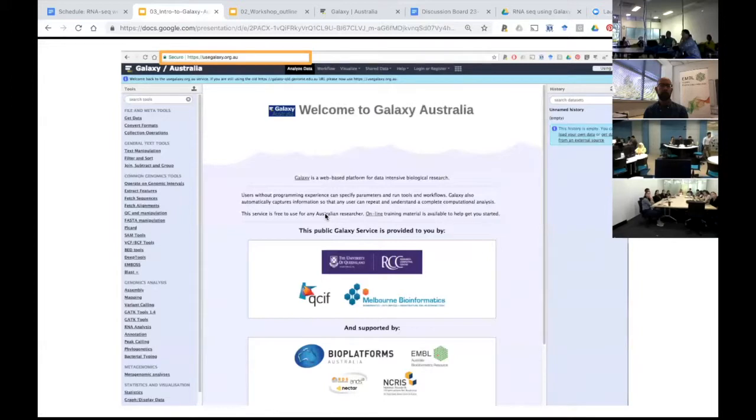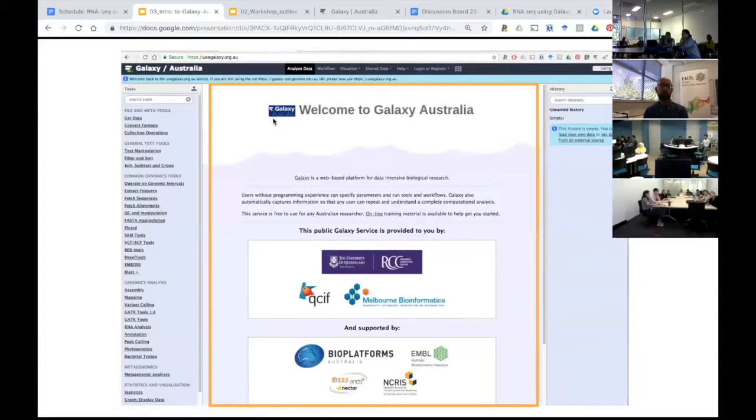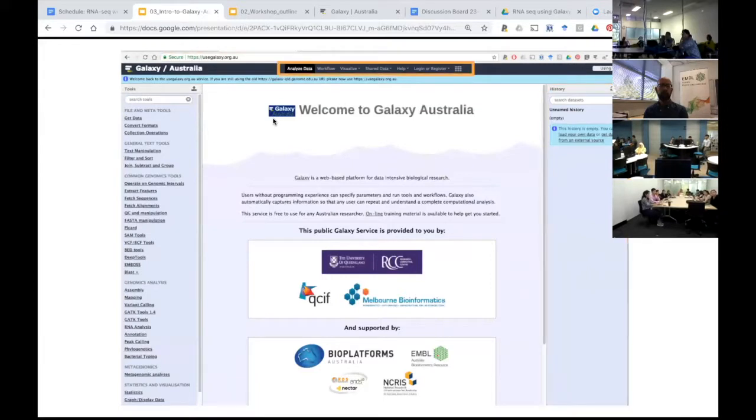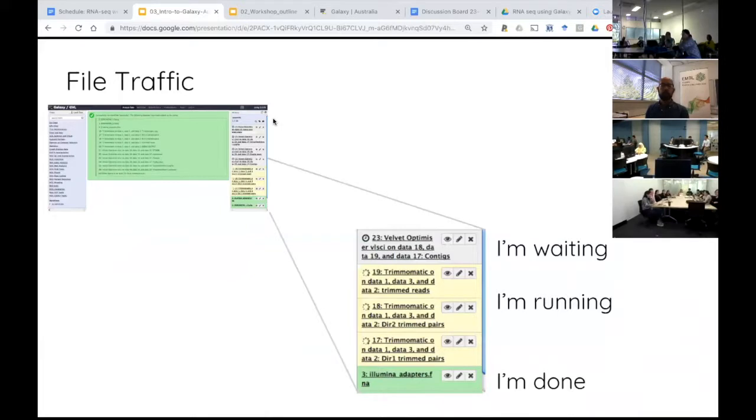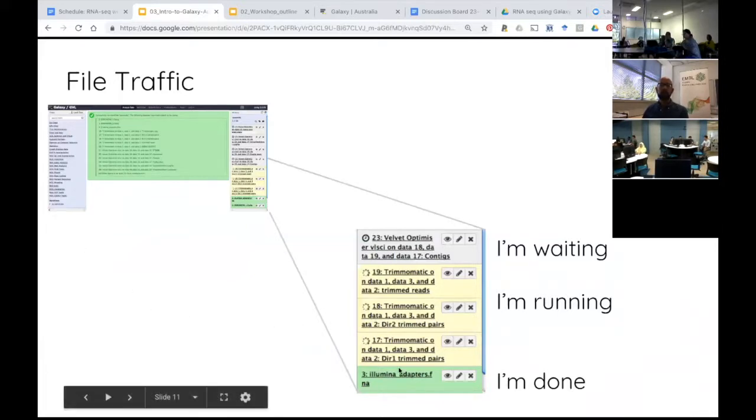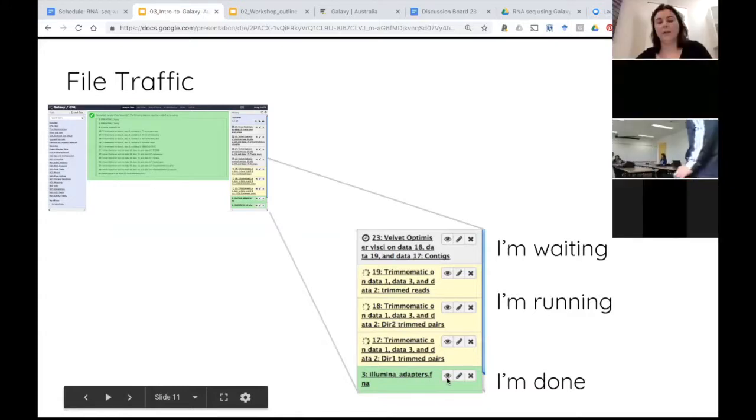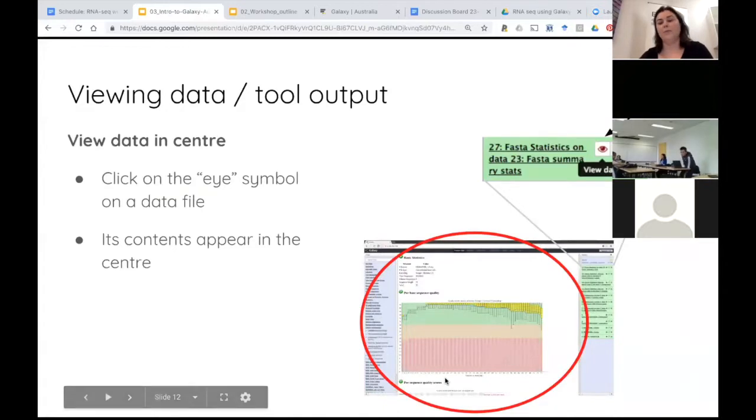So the main parts of the Galaxy page are the address. That's where you put the address of the server that you're using. We have the tool panel on the left, the center panel, the history on the right, and some important buttons at the top. When you run a tool, when the job is finished, the output will be green, and then you can click on the eye icon next to that file and view the output of the file.